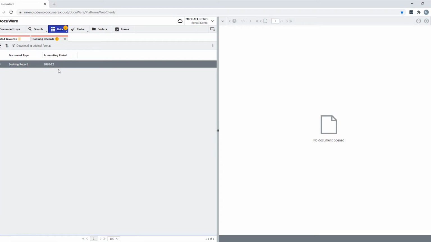Now this booking record could be set by what you need it to be. It's just a setting inside of our index fields that we set. So if your accounting period is different than what is currently on the document, you can set it to be that accounting period, and then we can build the booking record around that accounting period itself as well. This comes into play later on when we need to put this into your ERP system.